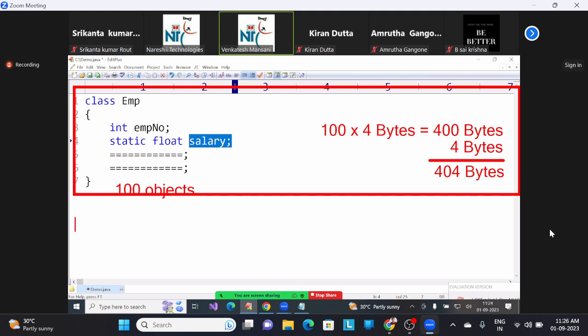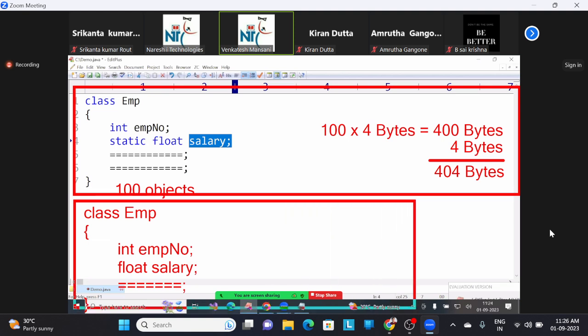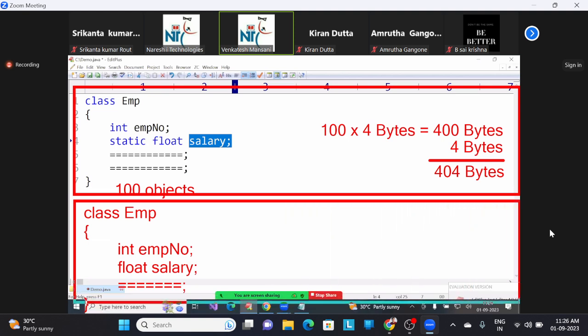Suppose, in the same program, one more programmer by mistake selects employee number as an integer and salary as a float, like this only. One programmer has written the program like this, and one more programmer has written the program like this. Now, employee number, how many copies created?